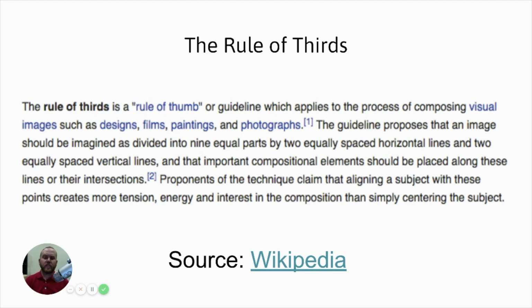Okay, so the rule of thirds is a rule of thumb or guideline which applies to the process of composing visual images in designs, films, paintings, and photographs. The guideline proposes that an image should be imagined as divided into 9 equal parts by 2 equally spaced horizontal lines and 2 equally spaced vertical lines, and that important compositional elements should be placed along these lines or their intersections, just like where those dots were in the last picture. Proponents of the technique claim that aligning a subject with these points creates more tension, energy, and interest in the composition than simply centering the subject.